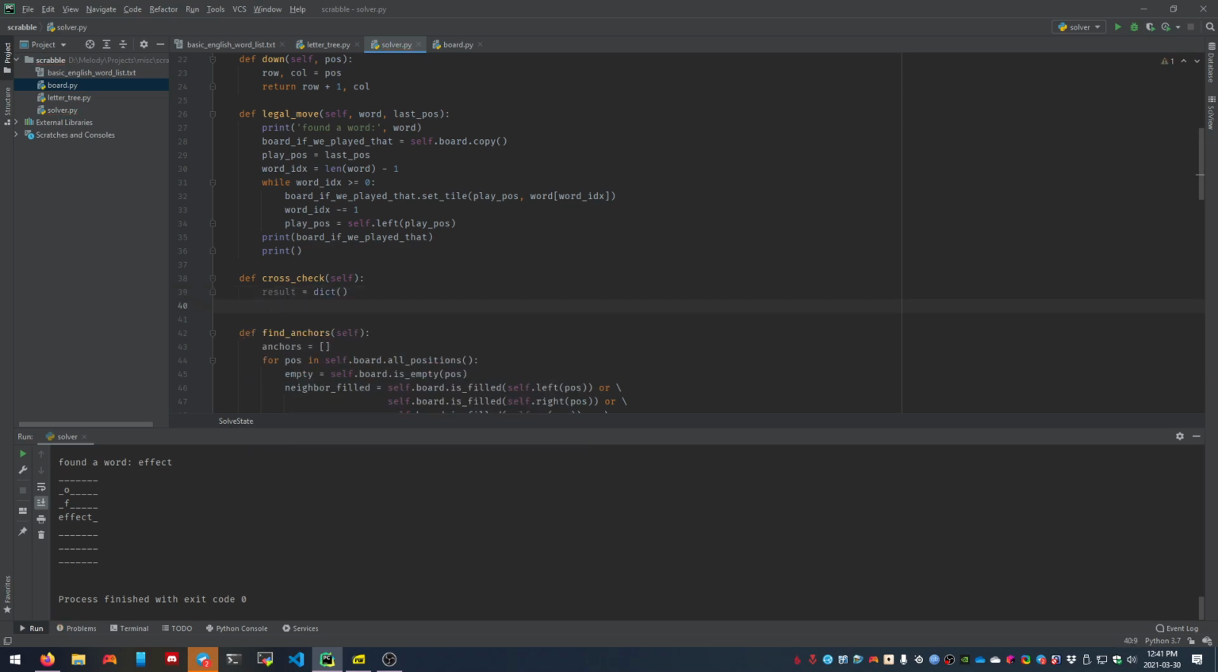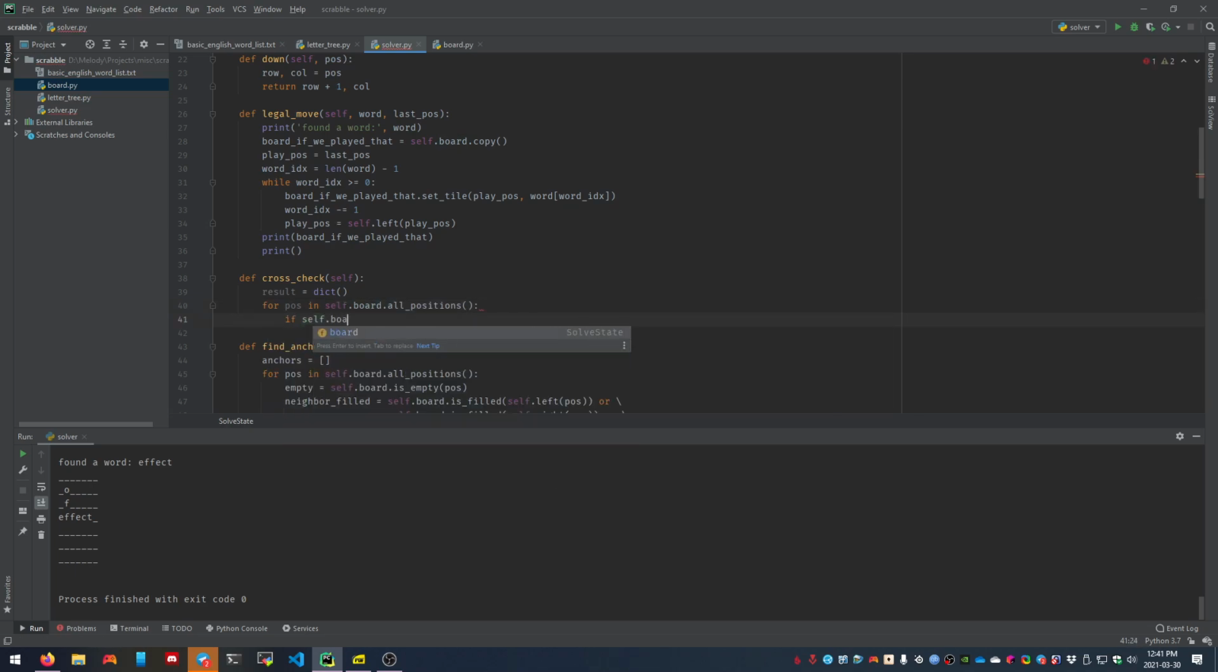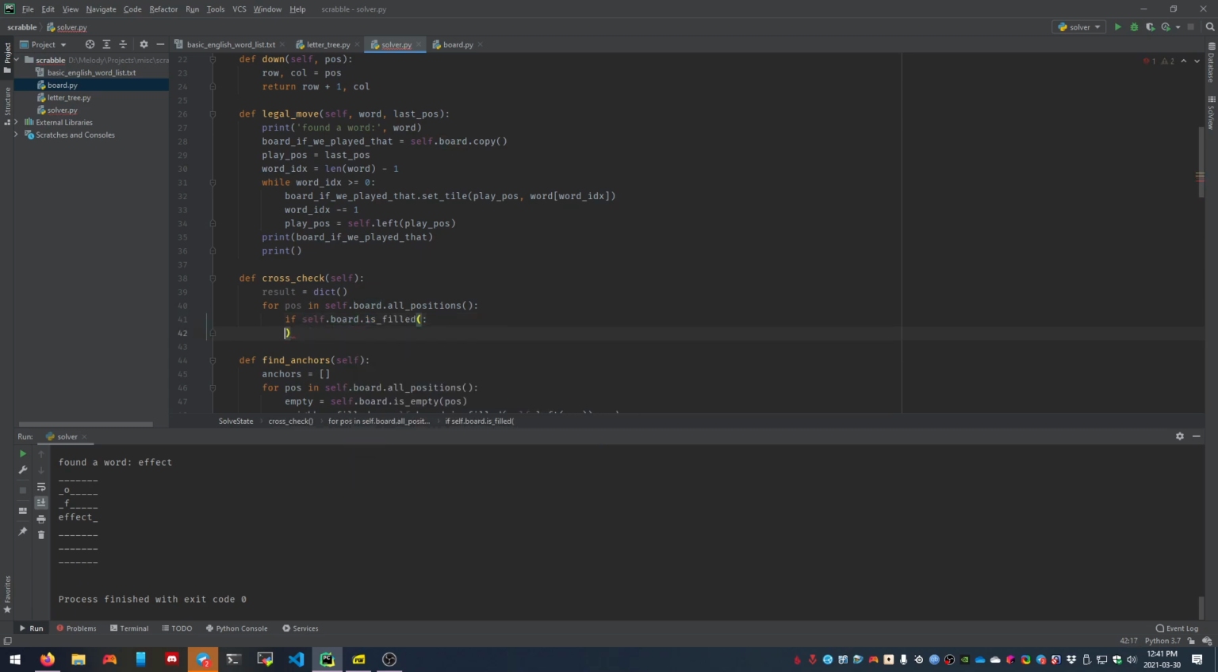So we'll use a dictionary, and the keys are going to be positions, and the values are going to be lists. For every position that's in the board, if there's already something here, then we don't care. We don't have to look at it, because there's no way we can put a tile there since there's already a tile there. Otherwise, we're going to look at the letters that go up from this spot.